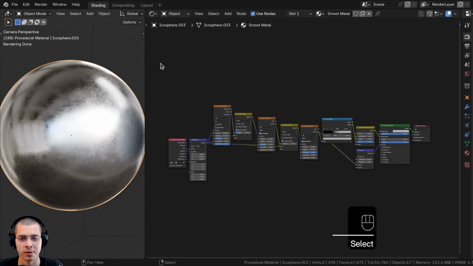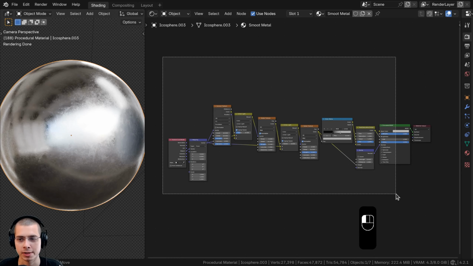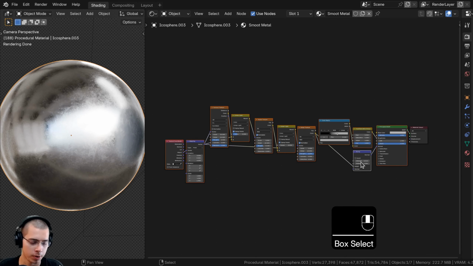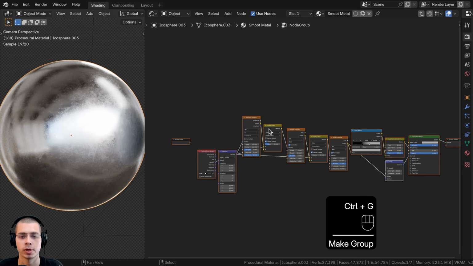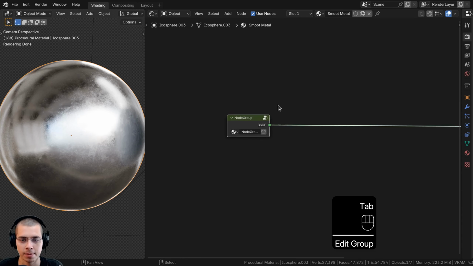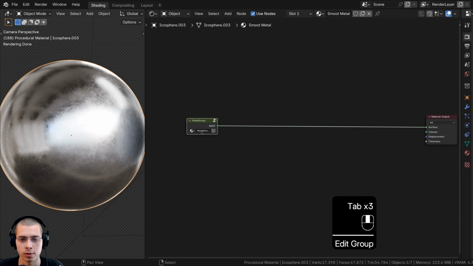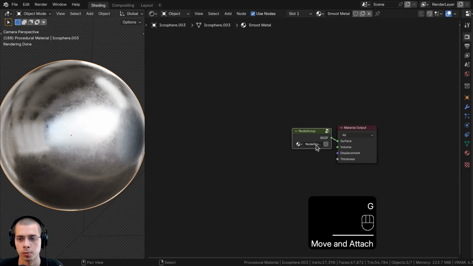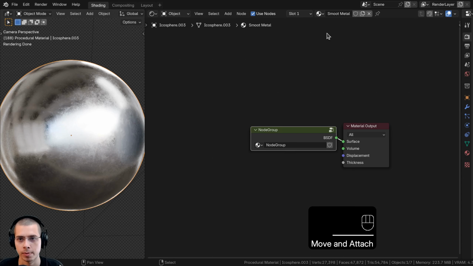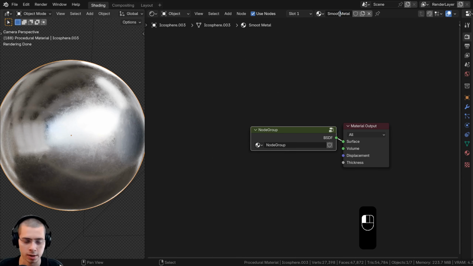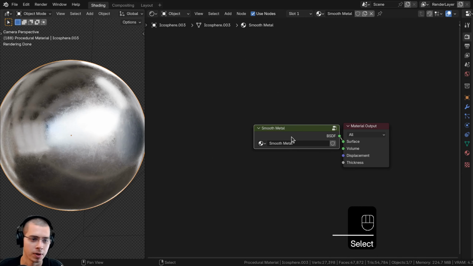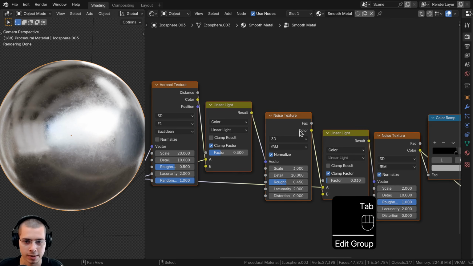So let's now join it together into a node group. I'll click and drag to box select all the nodes except the material output, and you can press Ctrl G to join it together into a node group. Now if I hit the tab key, that'll go in and out of the node group with the node group selected. So I'll drag the node group over here, and let's drag the back out to make it bigger, and I'll copy the material name and paste it here into the node group. And then I'll go into the node group by hitting the tab key.